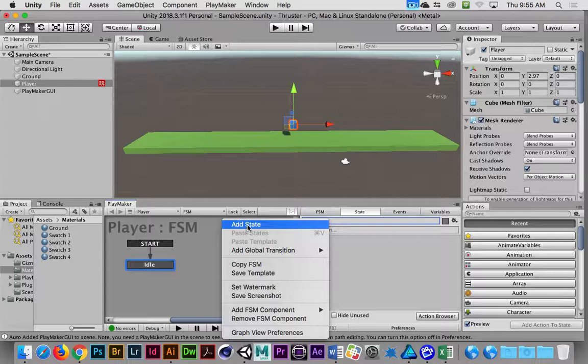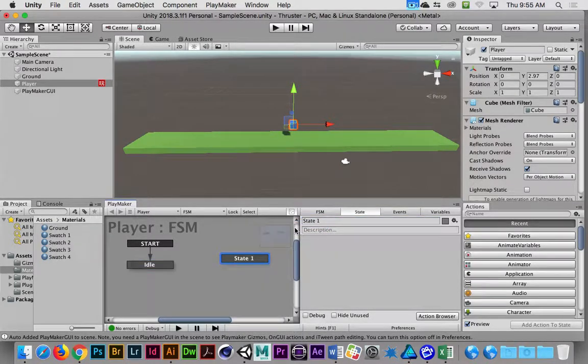I'm going to right-click and add another state, and this is going to be the thrusting state. Or flying, if you want to, but we'll call it thrusting for now. And then I'm going to go back to my idle state.